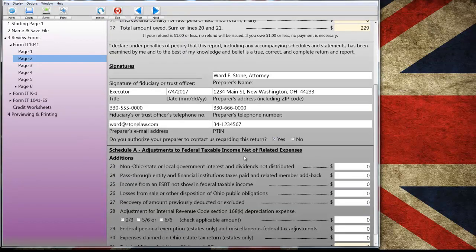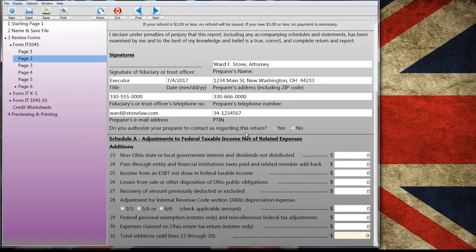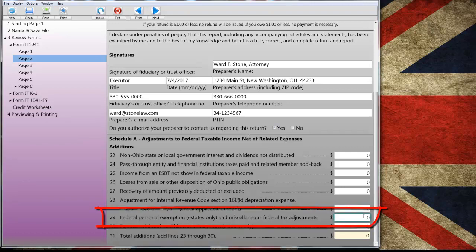And I'm going to take you down to the bottom of that page. And that deals with additions to income. Now the only addition I have is a line 29 entry, which is the federal personal exemption. I'm going to enter $600 on that line. Incidentally, that's from line 20 of the federal return.